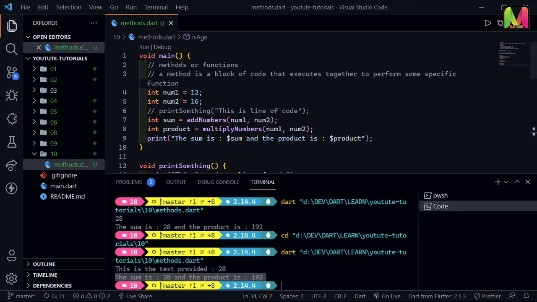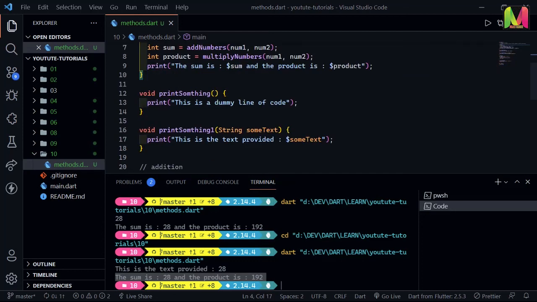So you can define functions anywhere. You can decide to define your functions before the main function and call them, or after your main function and call them. They are all fine. Okay, you can do anything in a function. For loops, if statements, while loops, anything at all. Alright, so that's it for methods or functions.